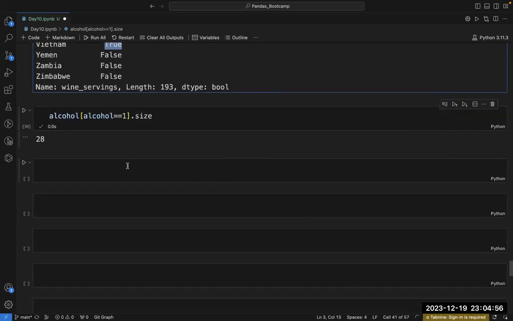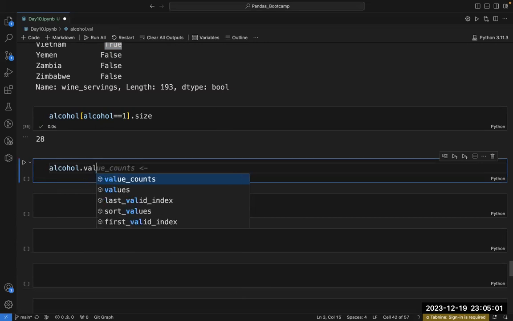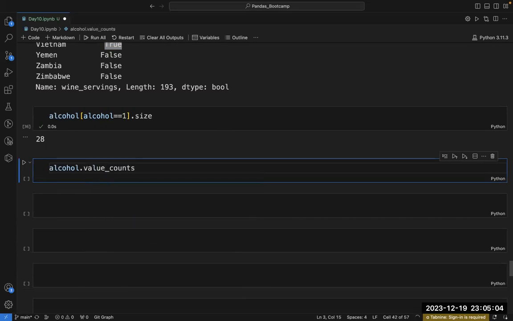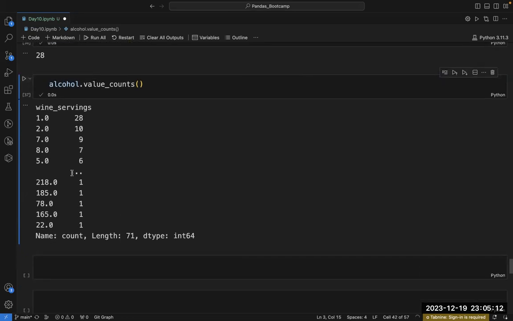If I do alcohol dot value underscore counts, what will I get? I will get this thing. That means for each one of the values, how many times each has occurred inside my series data, I am getting this. That means this one value has occurred 28 times. This two value has occurred 10 times. Likewise, this 185 value has occurred one time. So I am getting this.